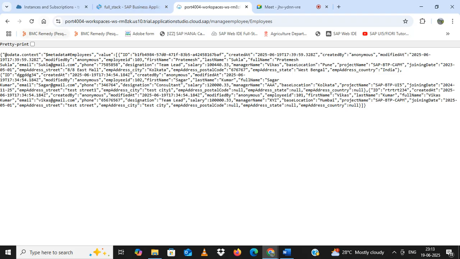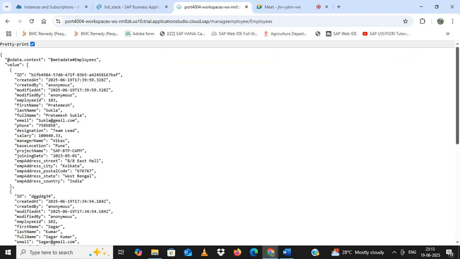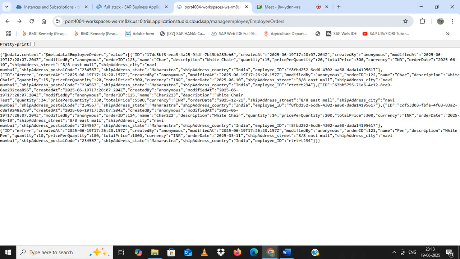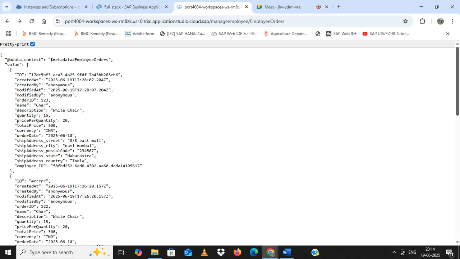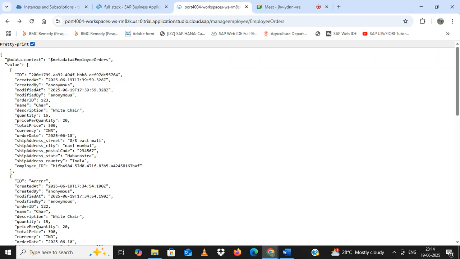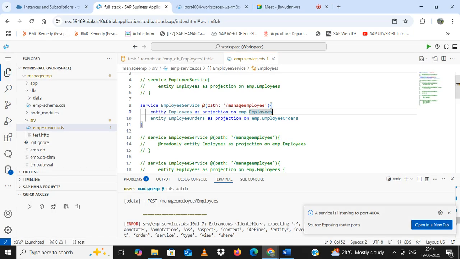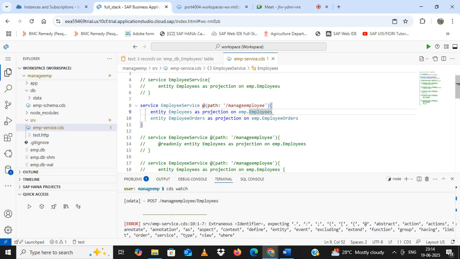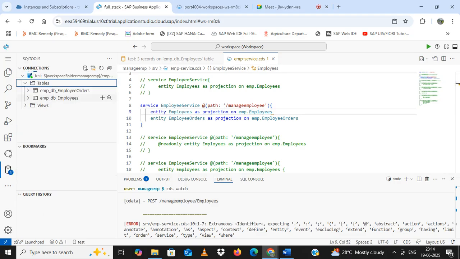Okay guys, so see, still here we have 3. And if we check in employee orders, still here we have 5, right? See here, so this is called permanent storage. So guys, it's clear. So from here we can see, and you write how to connect with the SQLite database.